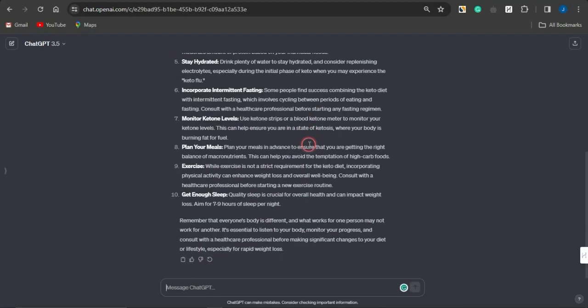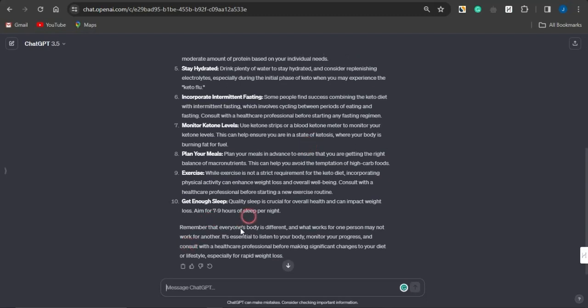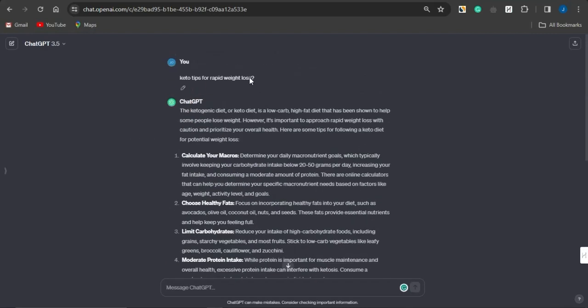So all you need to do once ChatGPT is done, as you can see it is done now, is come right here and copy this text. And once you copy the text, we're going to utilize this later on.